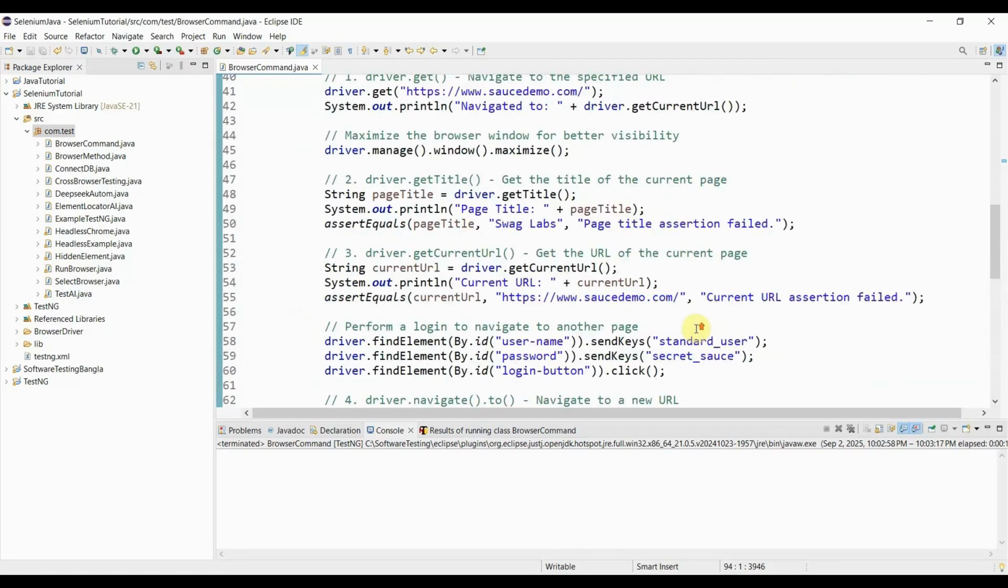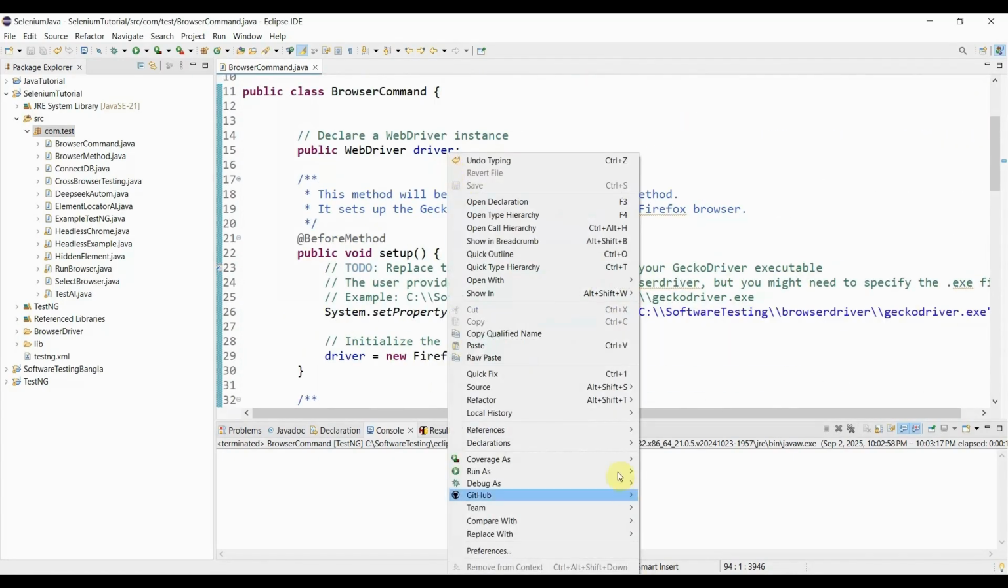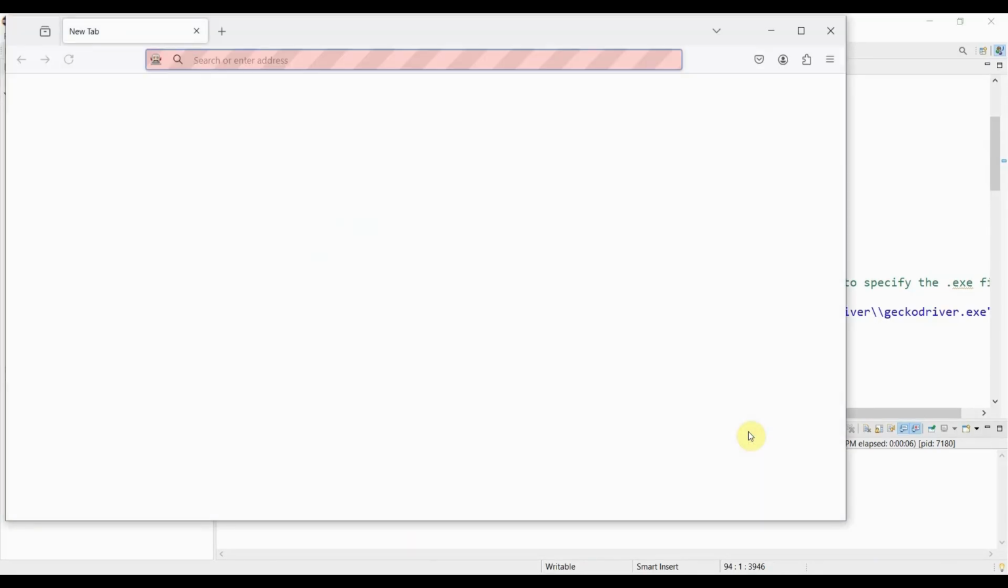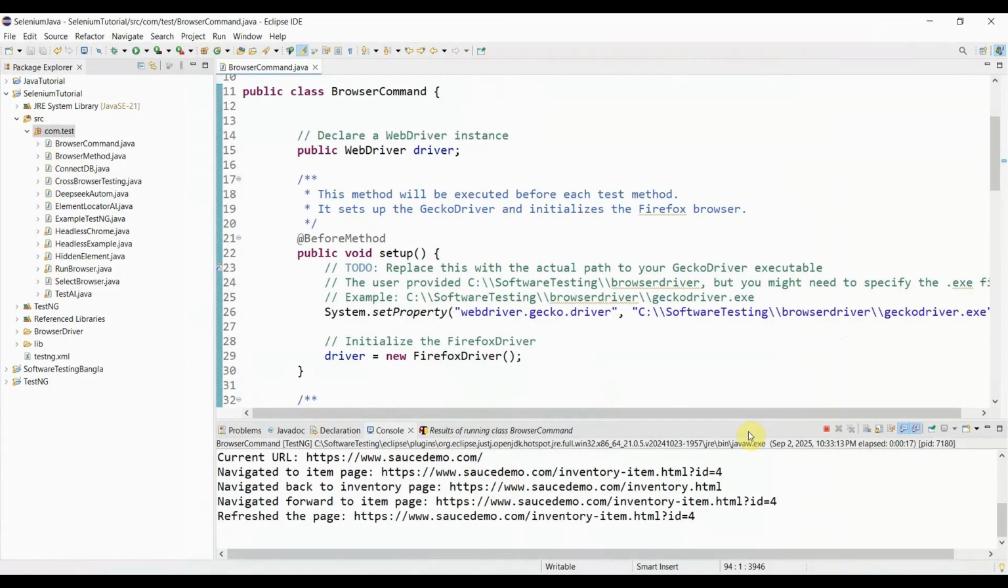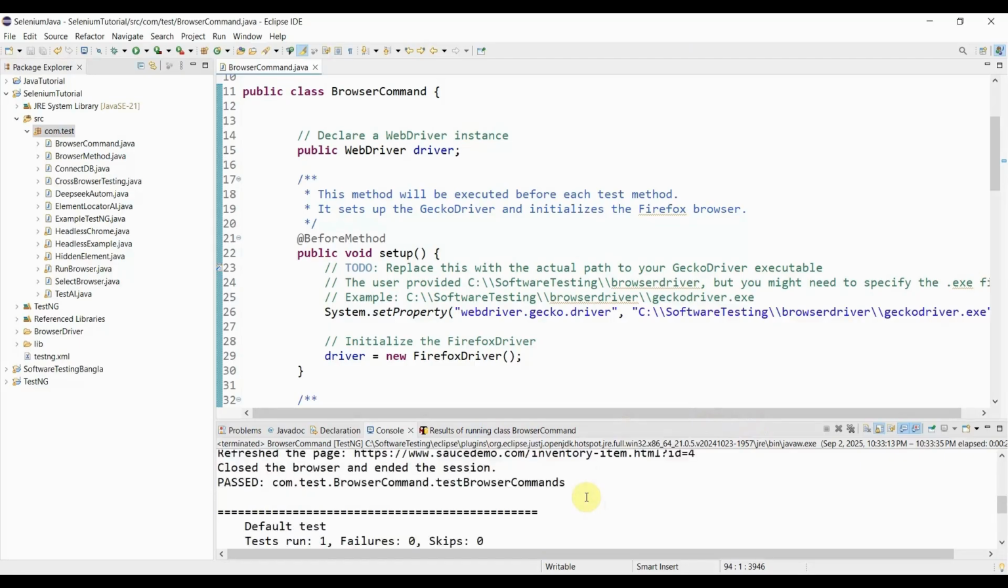So let me run it. Let's see if everything works as expected or not. Right click, Run As TestNG Test. Let's see how it goes. You see the browser opens, and yes, saucedemo.com is navigated, maximized, login, logout, navigate back, forward, everything done, and it closed the browser. Also, if you see the console message, it is passed.